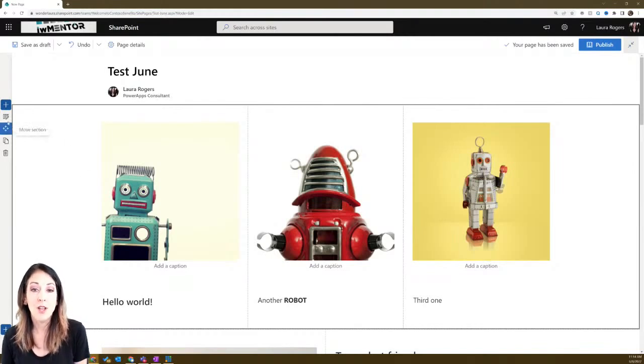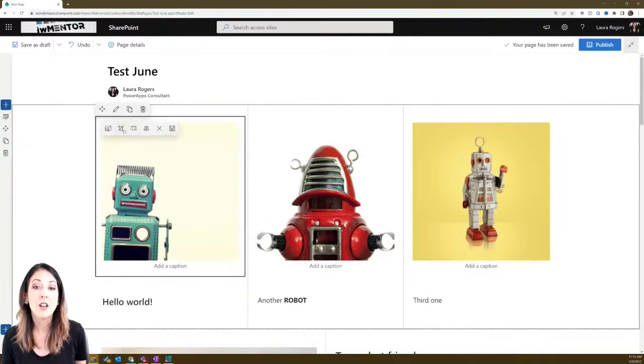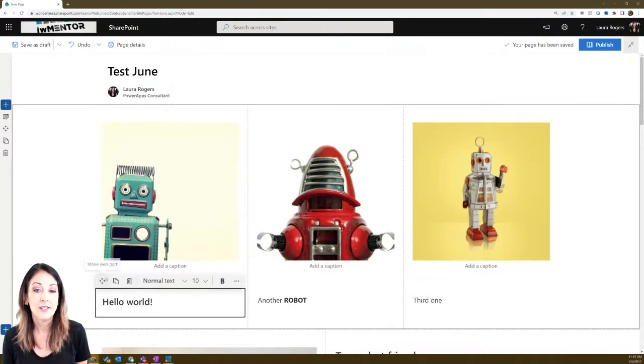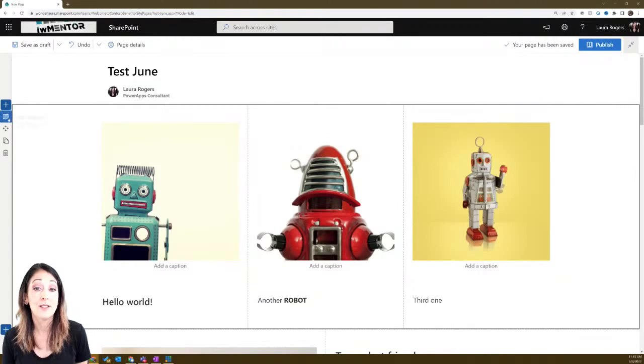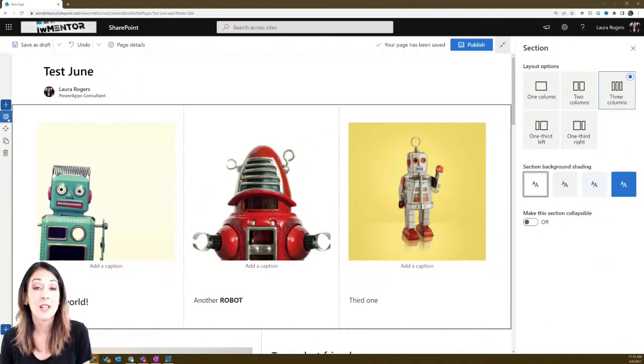When I'm on a section, here are the buttons that I can use having to do with this whole section, not to be confused with the buttons having to do with each individual web part. This image is a web part. This text is a web part, this image. Each separate web part has its own little buttons at the top, and the section itself has the buttons down the left side. When I click this icon that says edit section, these are my section settings.